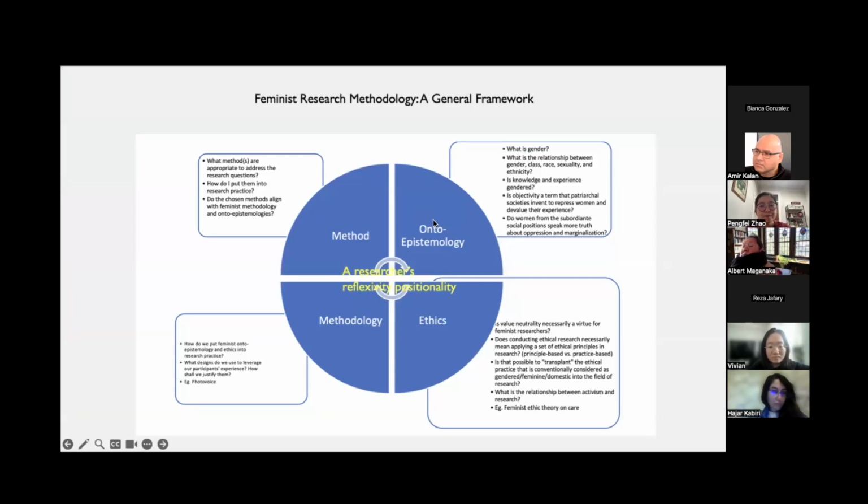Here I created this chart or this work by myself, and I listed what I consider as some of the important components when we enact feminist methodology in our practice. I incorporated some of Harding's ideas, also the class discussion and some of the much more recent literature on this topic. I've also listed a few sample questions under each of the domains.